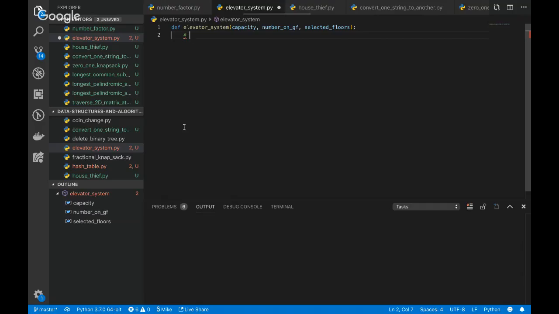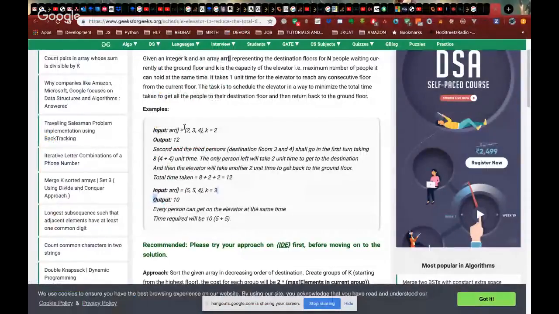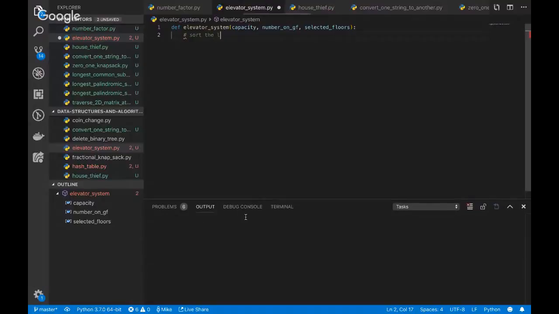I think what we need to do is select the top capacity, where capacity is the number we can fit in. We need to select the top capacity ones first, and then the next top capacity, and so on until we're out of people and requests. So that means we need to sort our list. At least as a starting point, we should probably sort our list. Maybe I change this to floors.